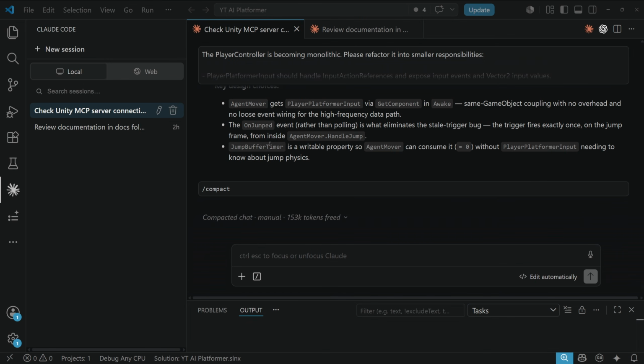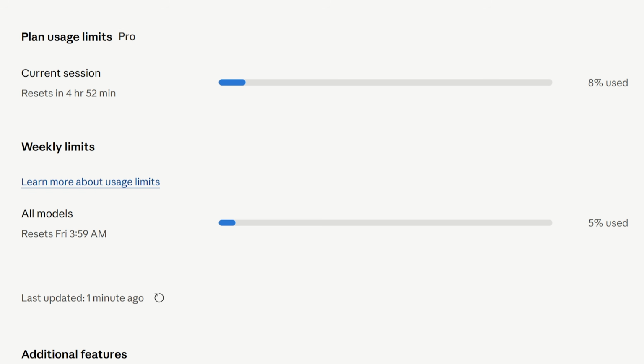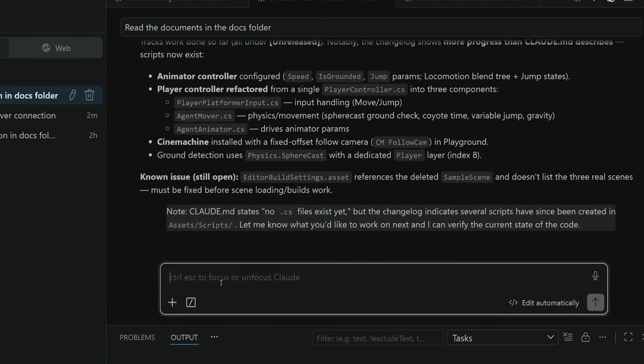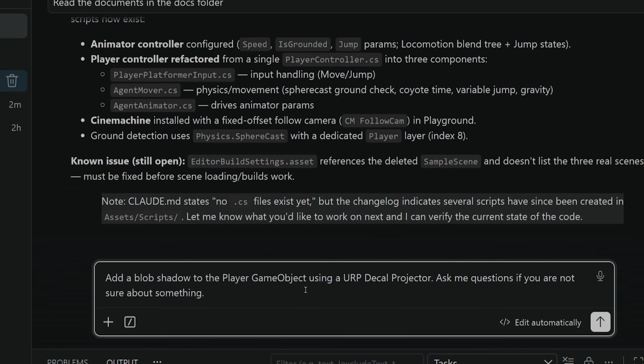That is why I would suggest that instead we start a new session. We can use the same trick to ask it to read the documents in the docs folder. This will still burn some usage, but much less than the compact command. When the AI agent is ready, I'm going to give it a prompt: add a blob shadow to the player game object using a URP Decal Projector. Ask me questions if you are not sure about something. We are going to add that because this is a new session.